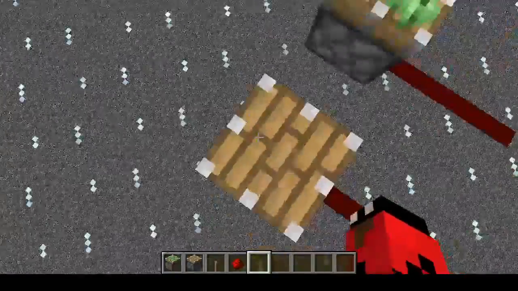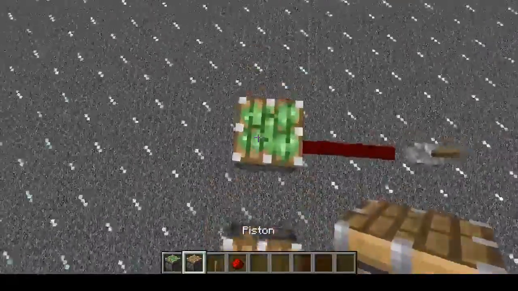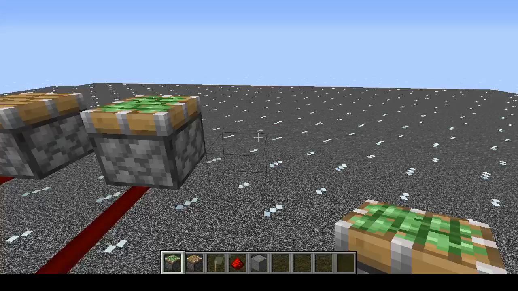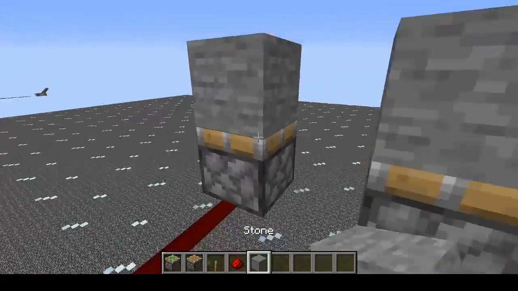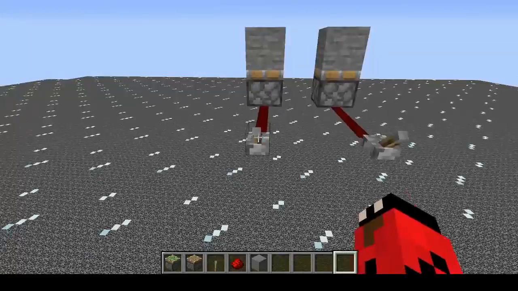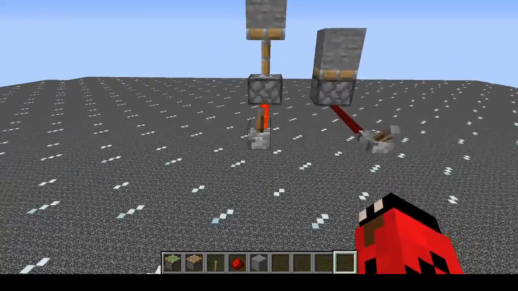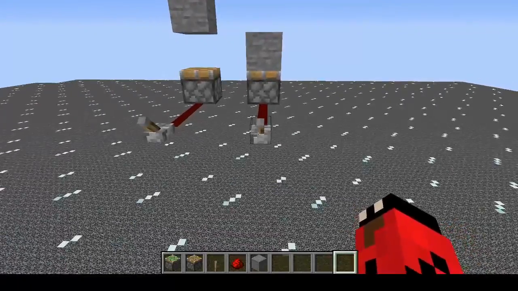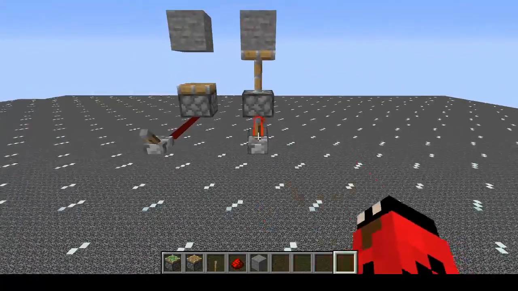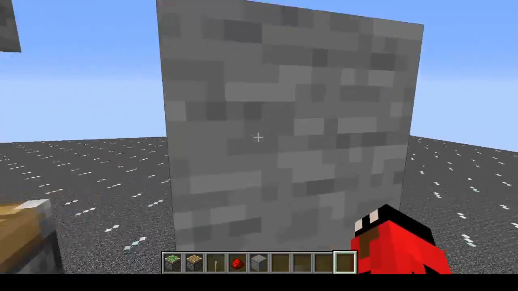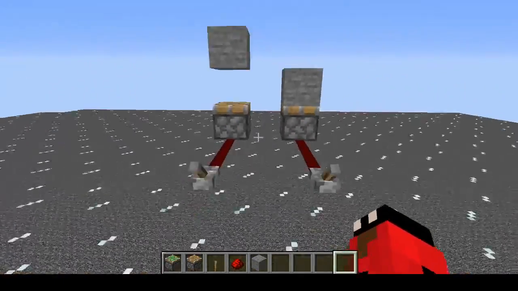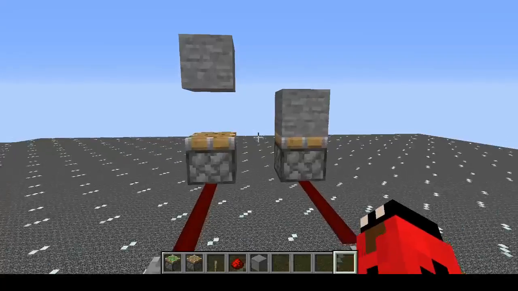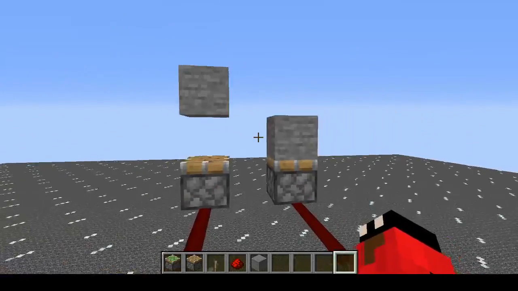The difference between this one right here, the regular piston, and the sticky piston is that if I grab a block right here, you can see that the regular piston will push that block up, and when it retracts, it will leave that block right there. Whereas if I do the same thing with the sticky piston, the block will stay with the piston. These are used in many awesome redstone contraptions, and I will get right down to some uses for them.